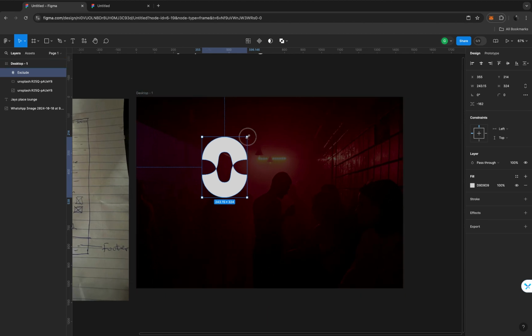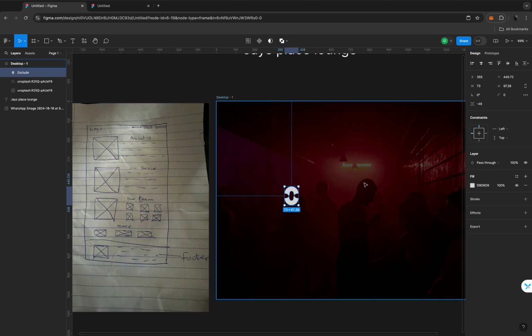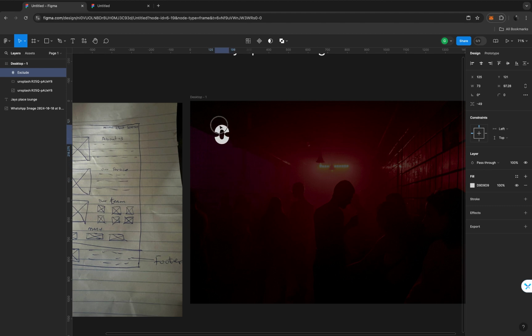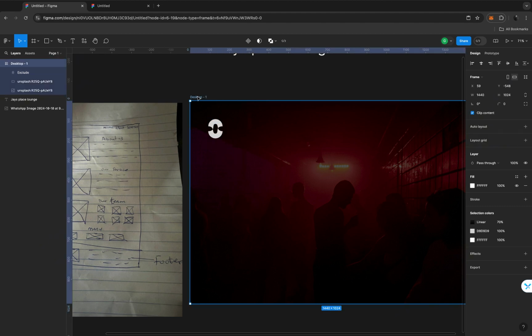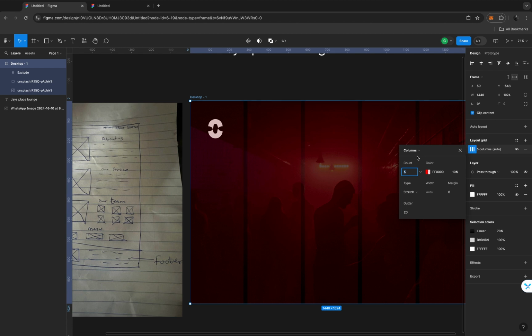So we have a logo right here. Pretty cool. Remember, we are working with this wireframe, so we have to make sure that we are following the wireframe as we design. Then I'll click my artboard. I'll select my layout grid, select it and come here. I'll do columns. Then I think I'll increase it to like 12 here. So this will guide my layout.